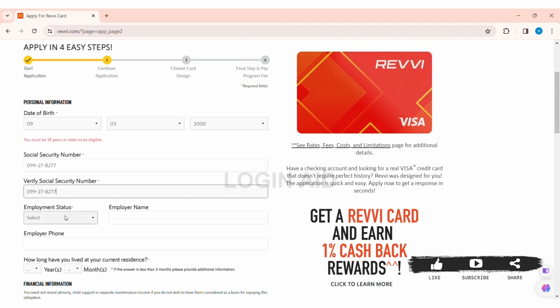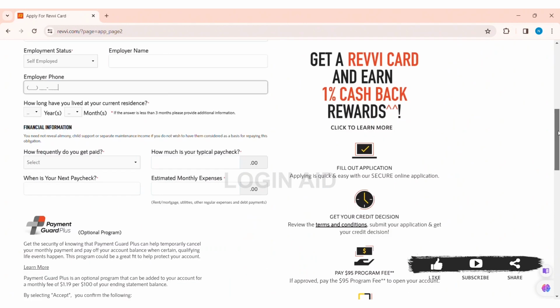With that, select your employment status by clicking on select. Then enter your employer name in the given box. Then enter your employer phone number in the given box. Now select how long you have lived at the current residence. So first select your year, then select your months. Note that you need to provide additional information if you have lived for less than 3 months at the given place.